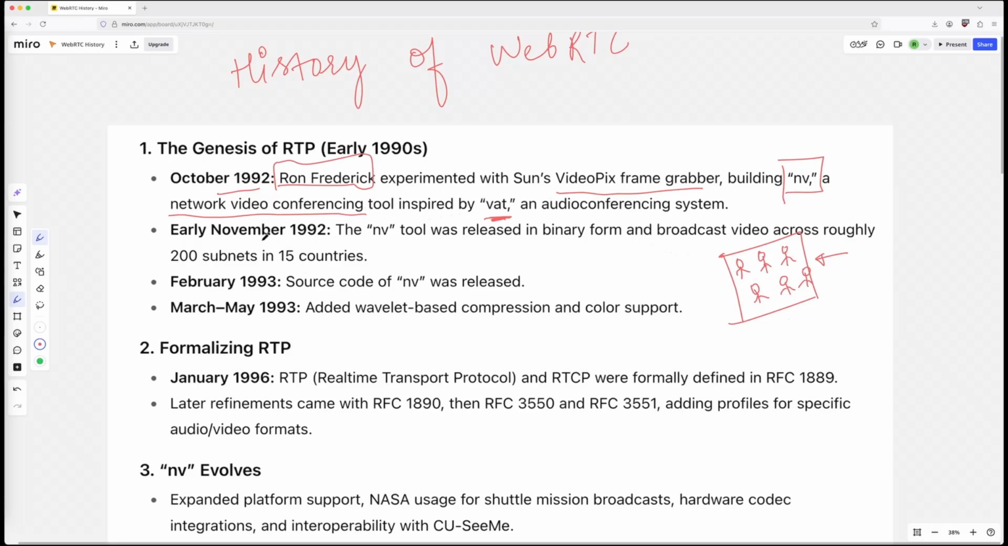So in 1992, in November itself, the NV tool was released in binary form. The software was released for the public to use, and it was used widely. Many companies used it, and here you can see the metric, like 200 subnets in 15 countries. It became so popular at that time. Then next year, the source code of NV was released. Later on it added some wavelet-based compression and color support, right?